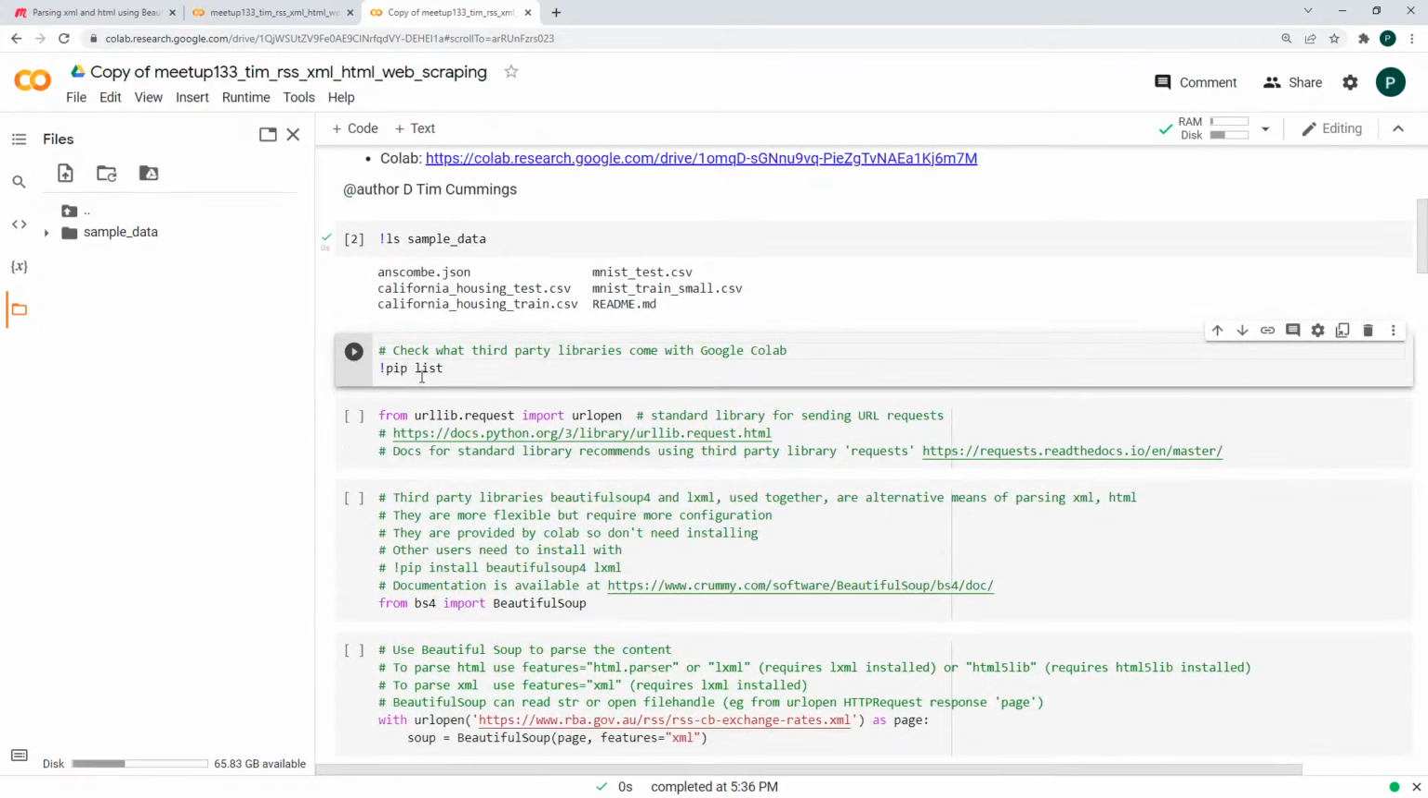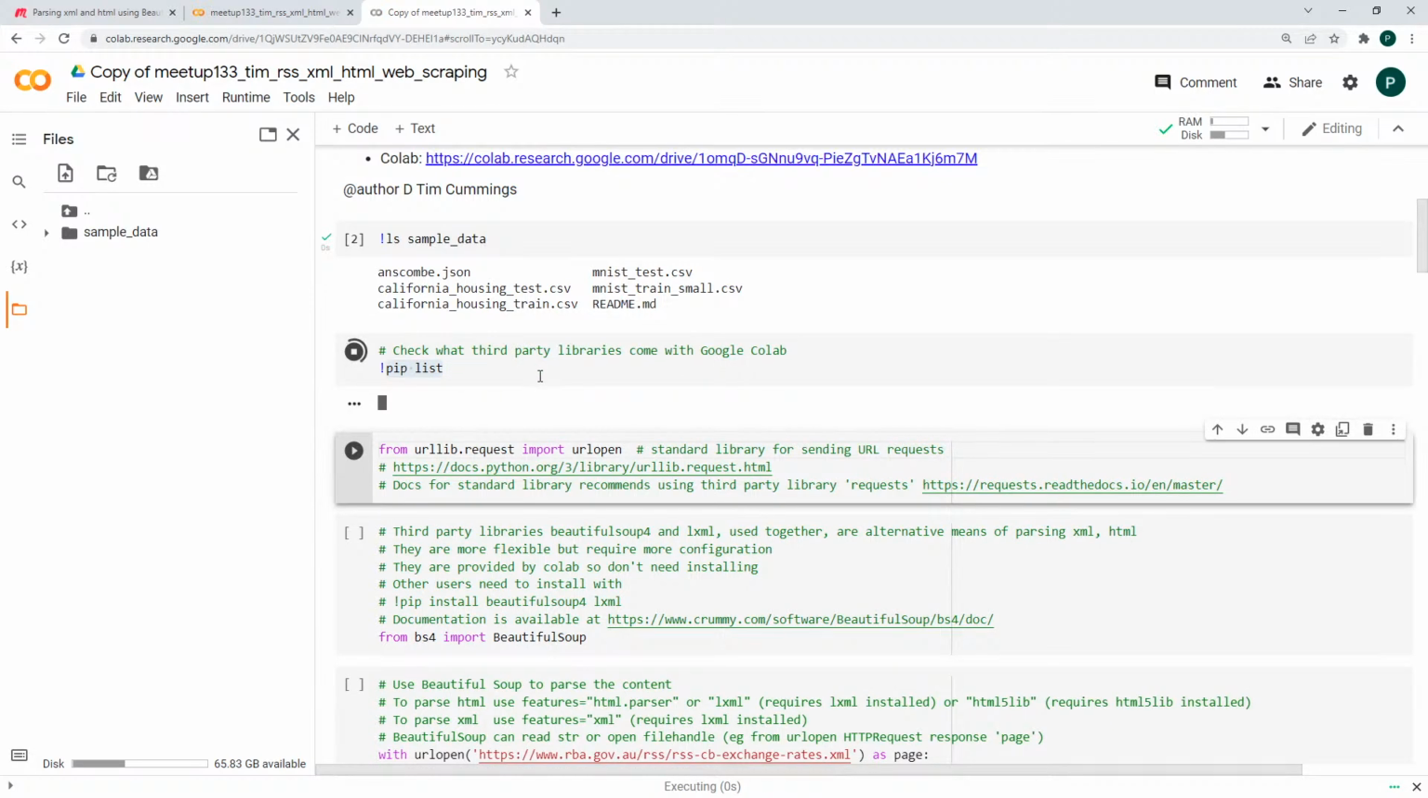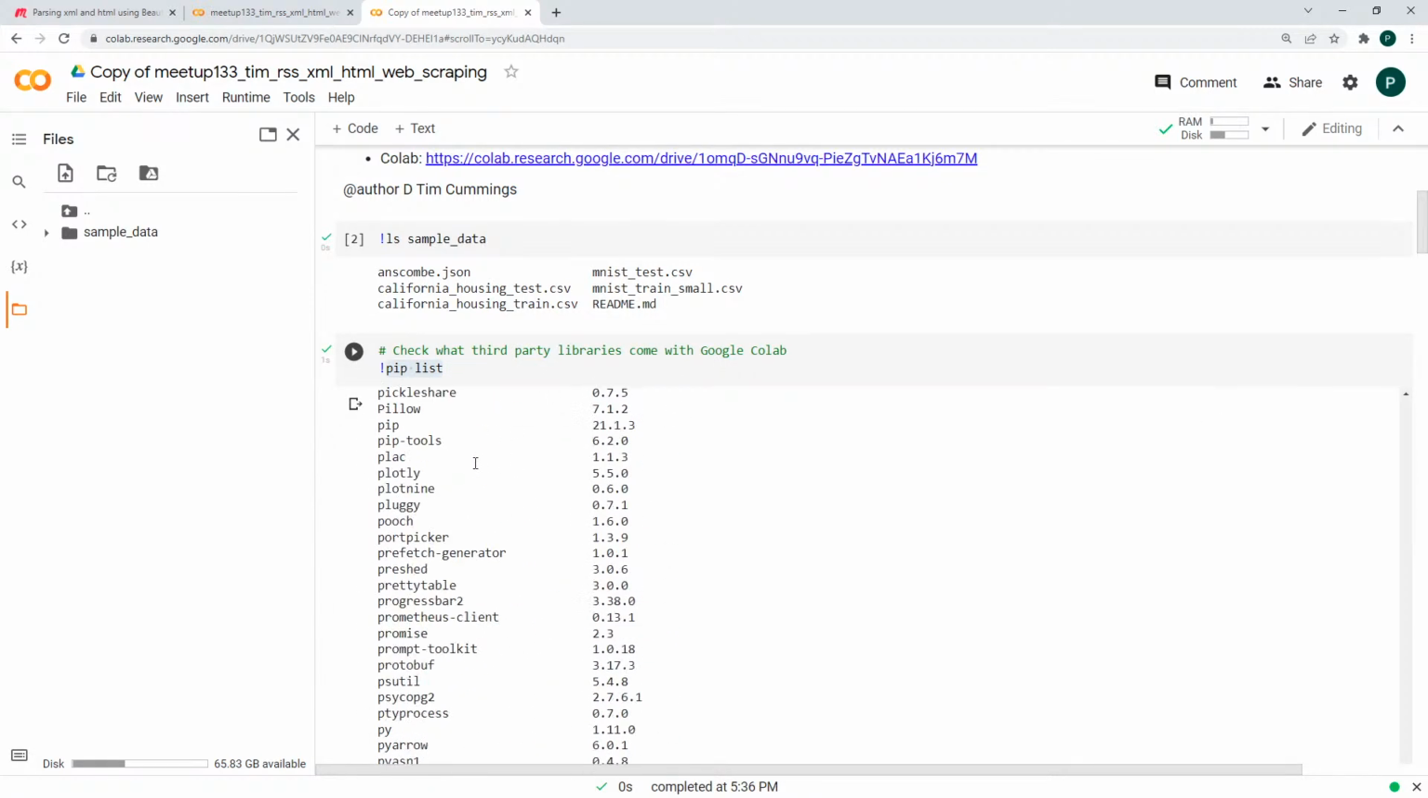Okay, so in Python there's a command pip or pip3, which is what you use to install third-party libraries. But because we're using Google Colab, it comes with a bunch of third-party libraries pre-installed, pretty similar to the list that you'd get if you were using Anaconda. So let's have a look. Pip list will tell me all those libraries that are pre-installed, and you can see there's quite a few of them and the versions that are there.